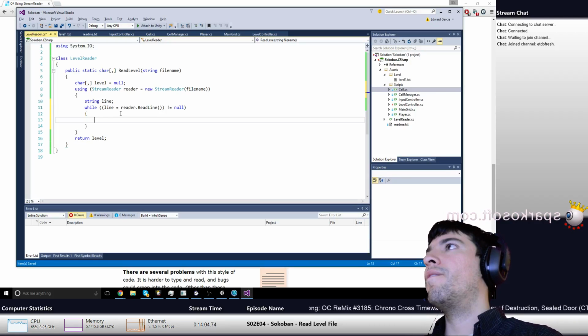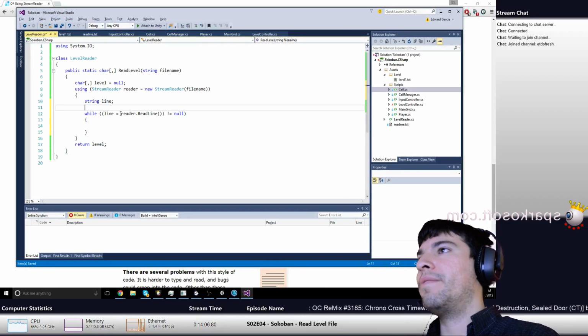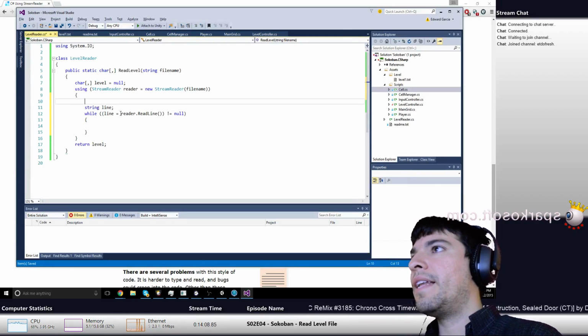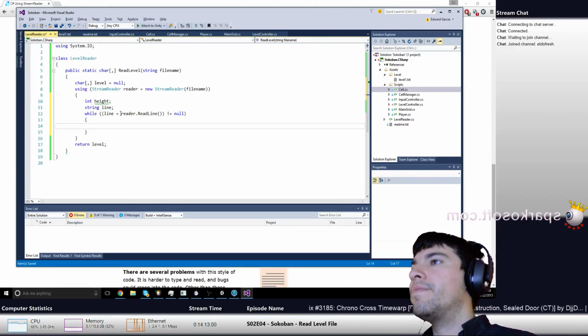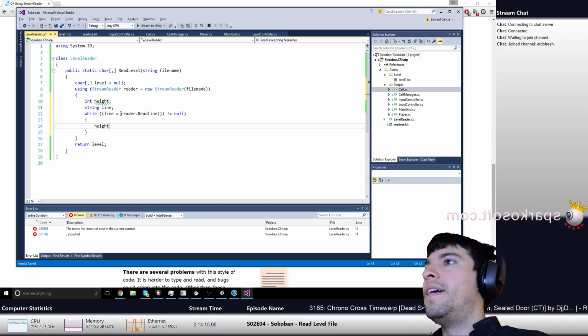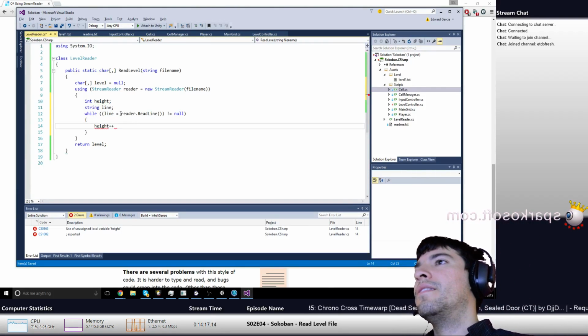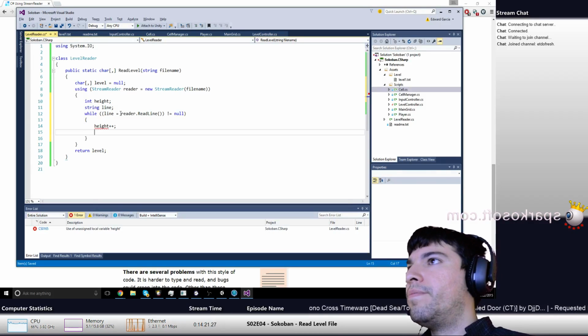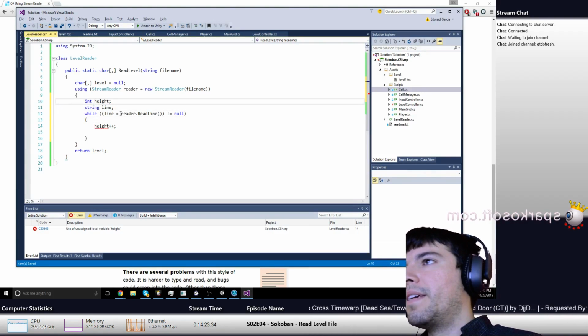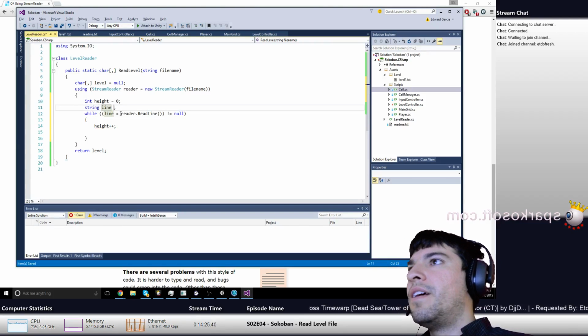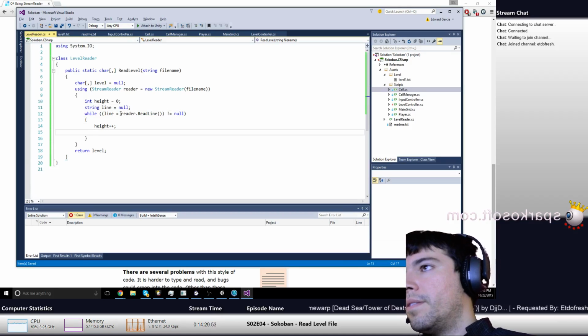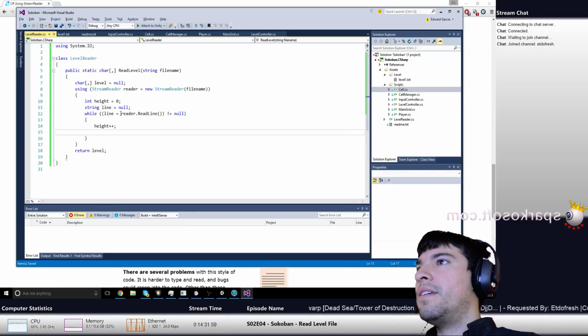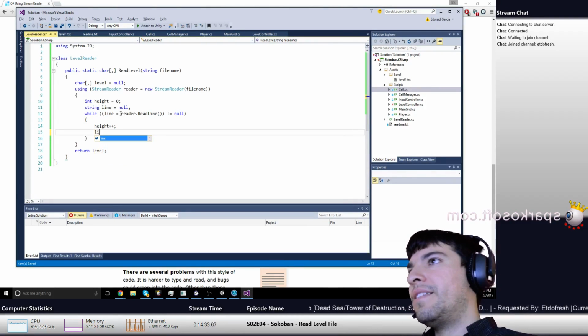Say, okay, one more thing. So we got line. Let's also make sure we get the height. So height is how many lines. So height plus plus. Very good. Oh, we should start it off with something. We should start both things off with a little something. Okay, so that's good. Line is something now.